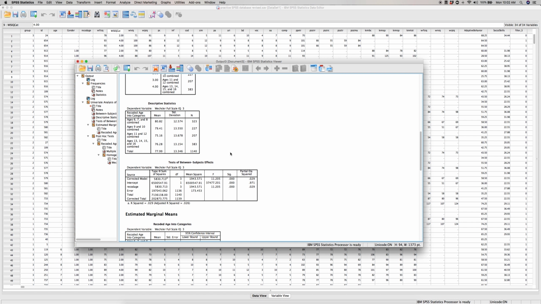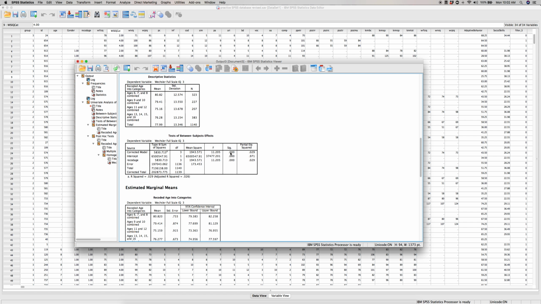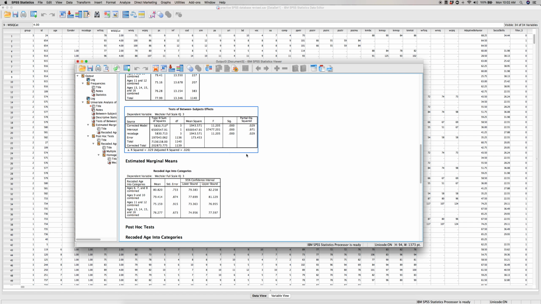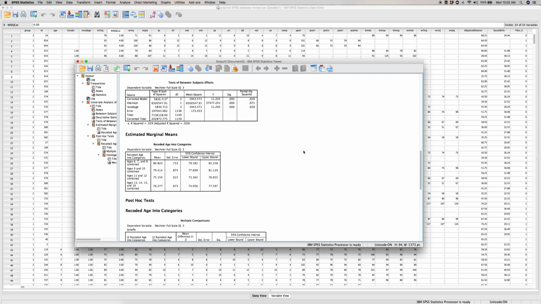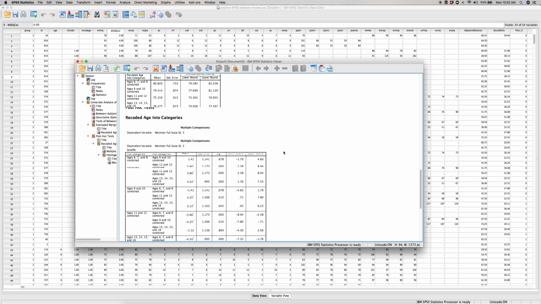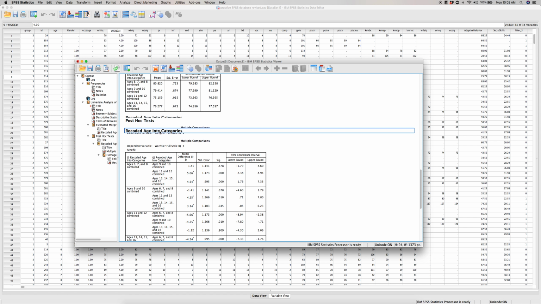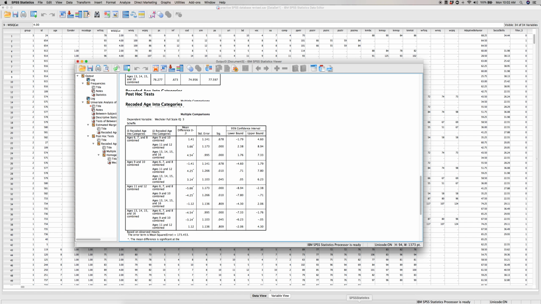So there are a couple of boxes that you're going to need to look at in this output. The first one is the test of between subjects effects. This is the ANOVA box. I'm going to show you how to use that in a second. And the next one is this post hoc test box, and then it'll tell you what that independent variable was here. So you'll need both of those boxes.